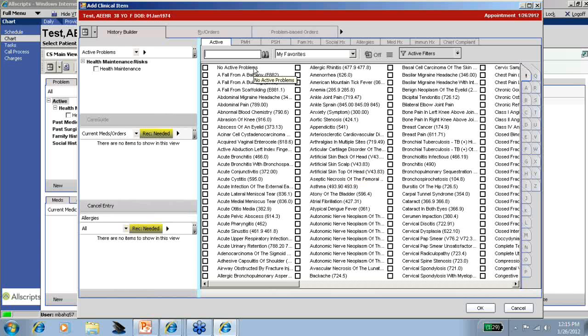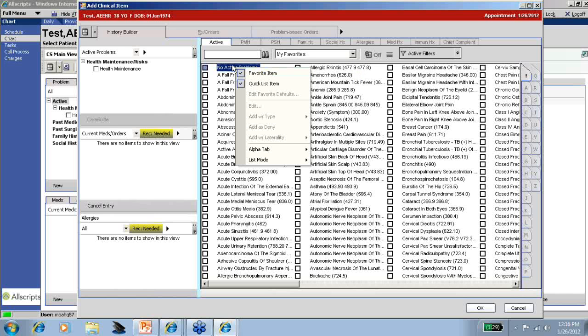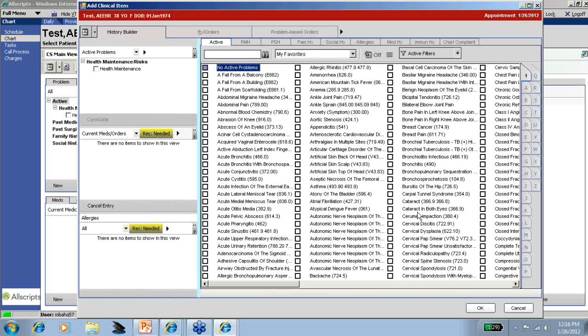Now, if No Active Problems does not appear in your favorites list, you can change your active filters, as shown here, to remove this filter because No Active Problems does not contain an ICD-9 code. So what you can do is once you find it, you can just right-click on it and favorite it. But if you use it one time, it'll automatically be entered into your favorites.